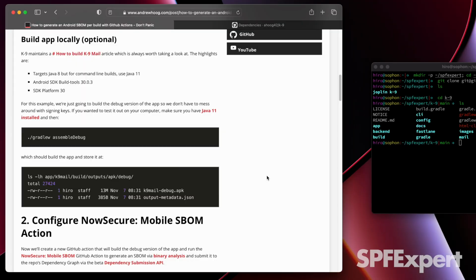In order to do that, there's a number of dependencies that you have to have already installed. The application itself targets Java 8, but they mention in their wiki article on how to build K9 Mail that if you're building command line, go ahead and use Java 11. The good news is I set up Java 11 in a previous tutorial, which I've linked to here, so you can just go in there and see how to install it if it's not set up on your Mac already.